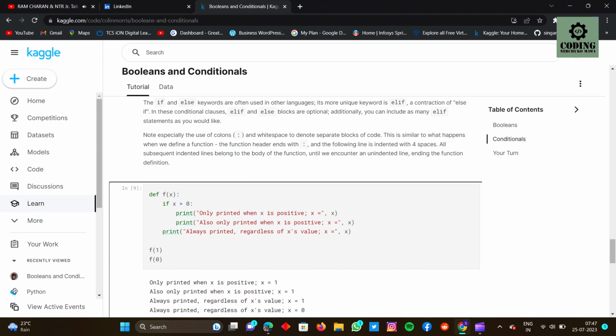The if and else keywords are often used in other languages. Its more unique keyword is elif, a contraction of else if. In these conditional clauses, elif and else blocks are optional. Additionally, you can include as many elif statements as you would like.